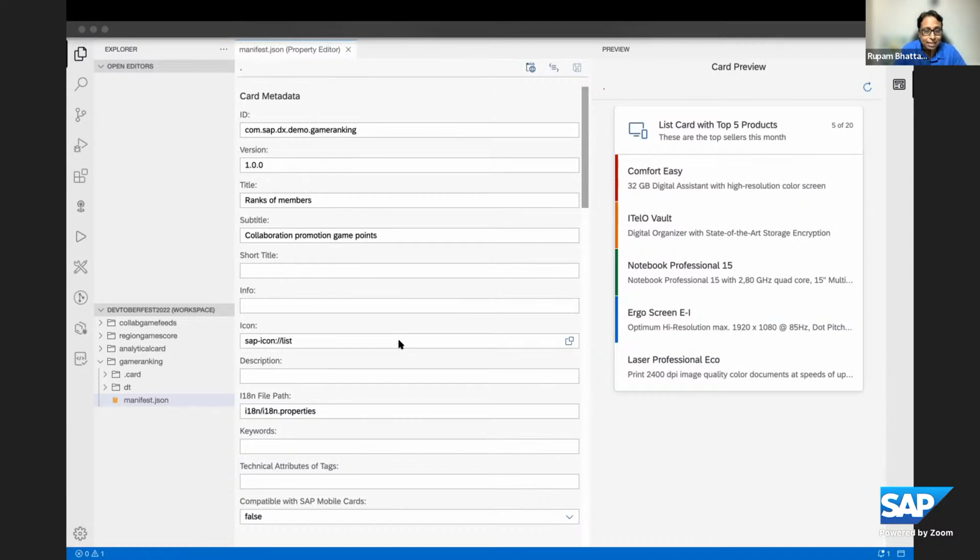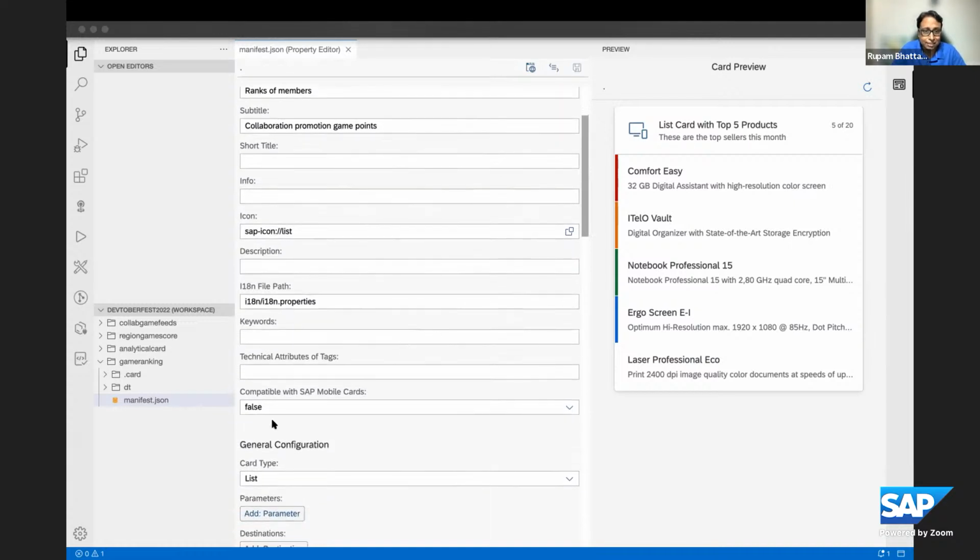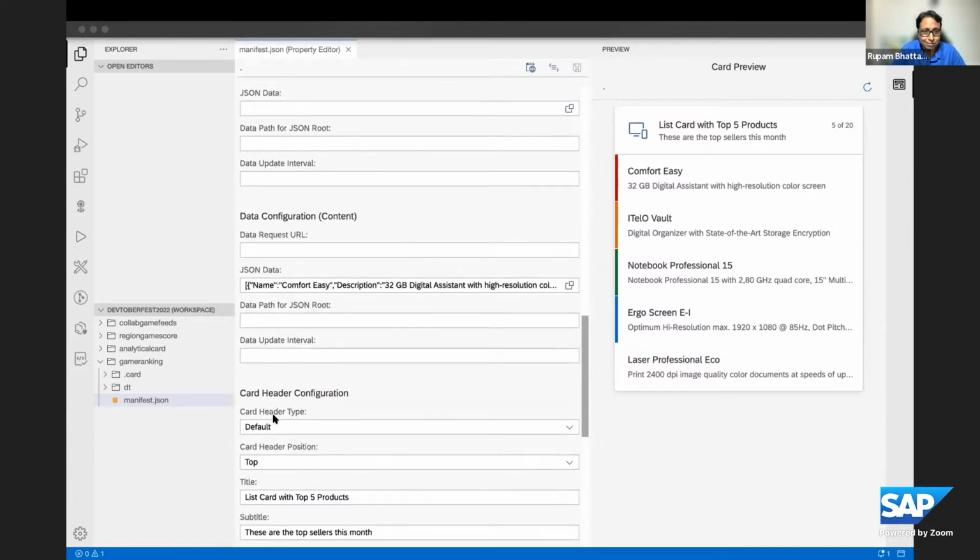Okay, so we will be able to change the behavior of the card by changing the properties within the manifest. It's actually a JSON file in the background, but Business Application Studio provides a property editor that allows you to really focus on the particular property and change and work with it. For example, the headers here, let's just quickly target that to start with.